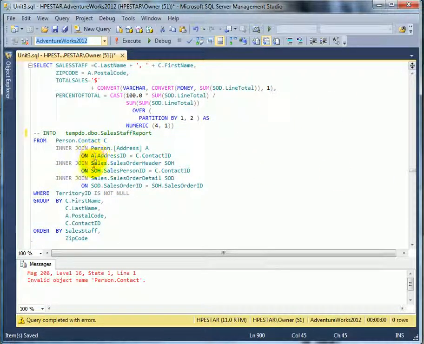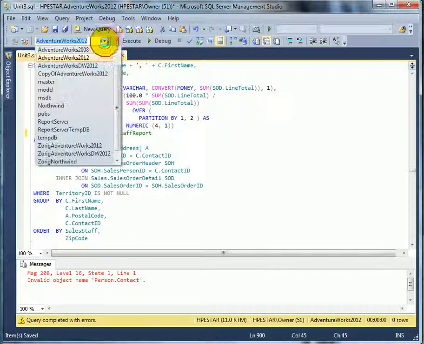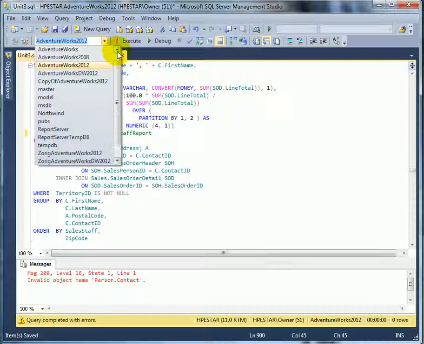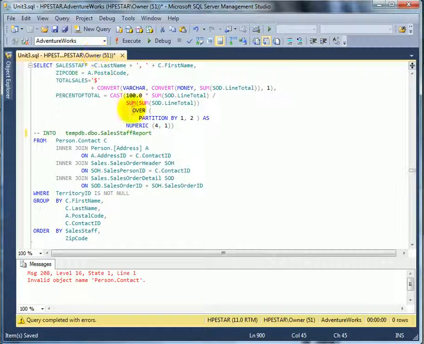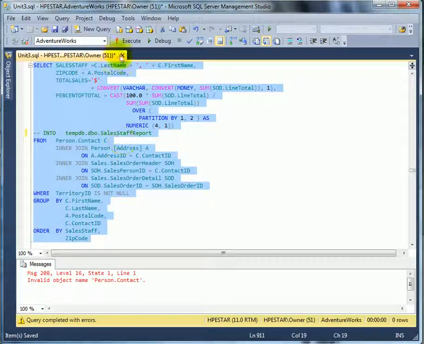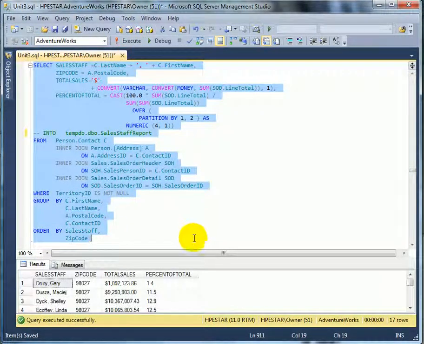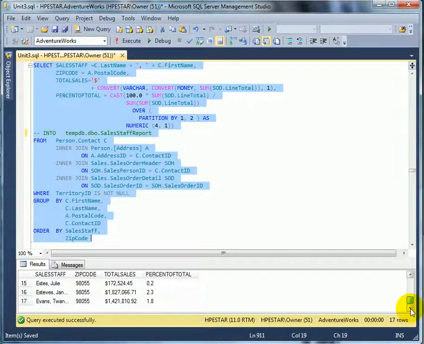And from looking at the table names, I realize that Person.Contact is in the AdventureWorks database. So let's execute it. And indeed it executes correctly in the AdventureWorks database.